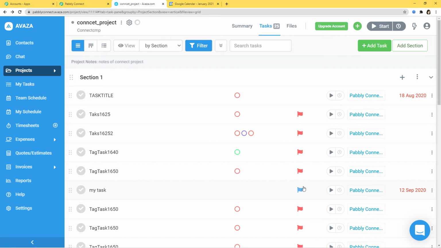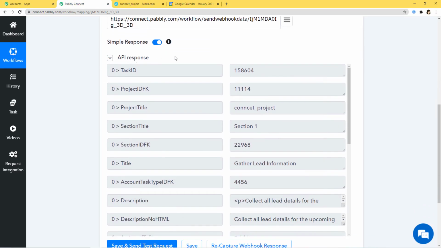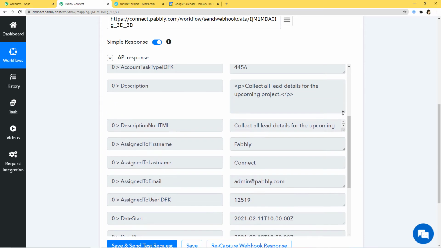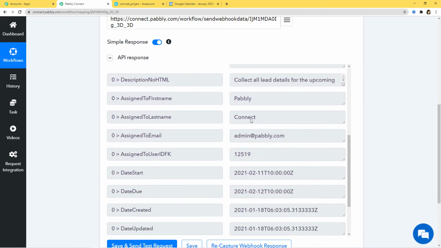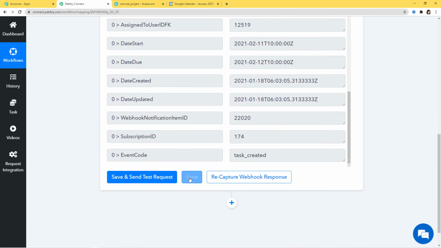Now let's go back to Pabbly Connect and check if Pabbly Connect has captured the data or not. So I'll go back to Pabbly Connect. So you can see Pabbly Connect has captured the data. We have our response over here. You can see task ID is here. Project title is here. If you come down, you can see the title. Description is also here. I'll just extend it. Okay. Then you can see assigned to, assignee email. If you come down, you can see the start date, due date. Okay. So I'll just save it. Okay, so here we have successfully finished our first step integration, that is integration of Avaza and Pabbly Connect.